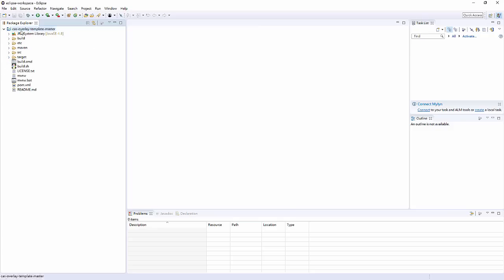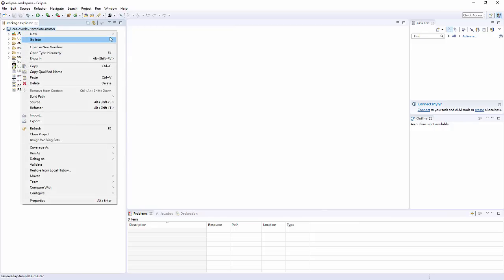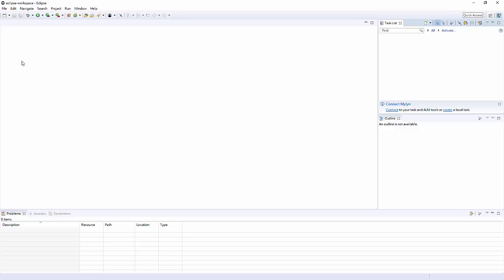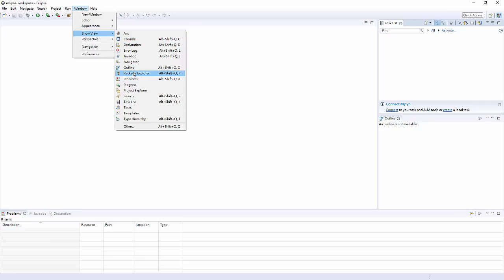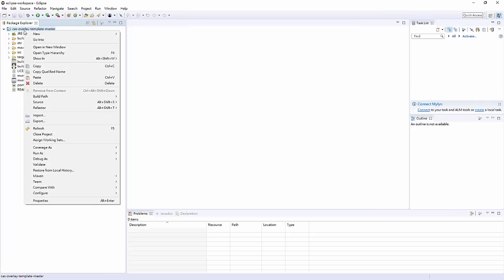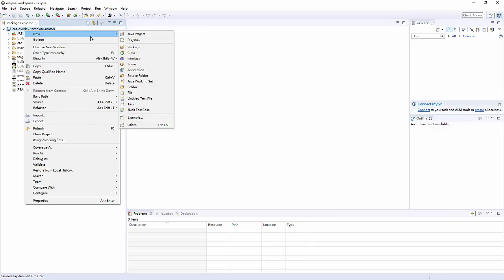So what you need to do is right click here, new, and what did I click? Right, let's, oh, what happened? Window, appearance, edit, show view, package order. Okay, here. So what you want to do is right click, new, don't do what I did.